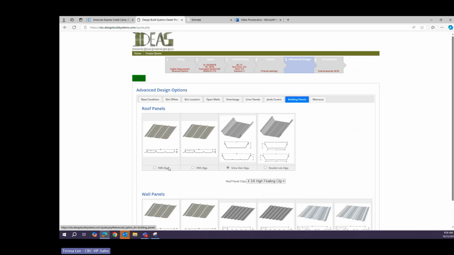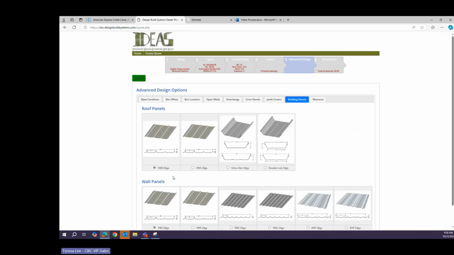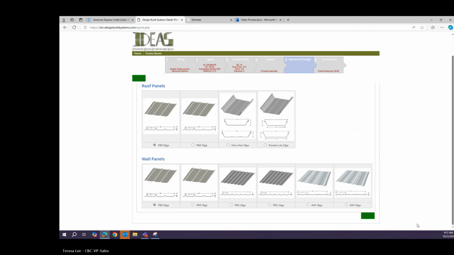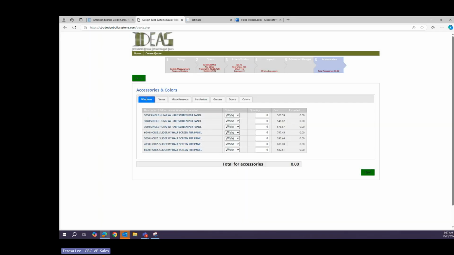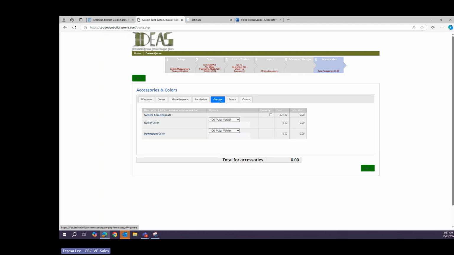On my building panel, this time I'm going to run it with 26 gauge PBR for the roof and say next. Again, now it's going to go back and reprice the shell building for me with the changes that I've made. But again, this is still a 40 by 60 by 16, and I'm giving the customer a couple of different options to help their pricing. So we say continue. Again, we're back to the accessory tab.